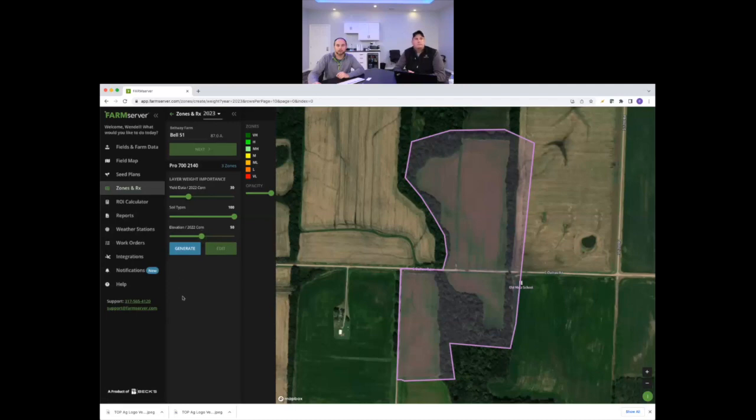Now what do we do? From there, we're telling it, this is what we'd like to see as far as layering this importance. So we just go ahead and click generate.